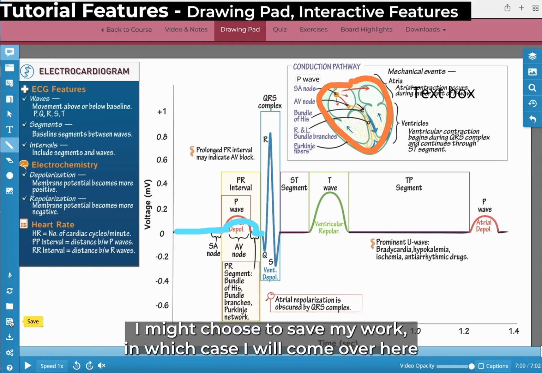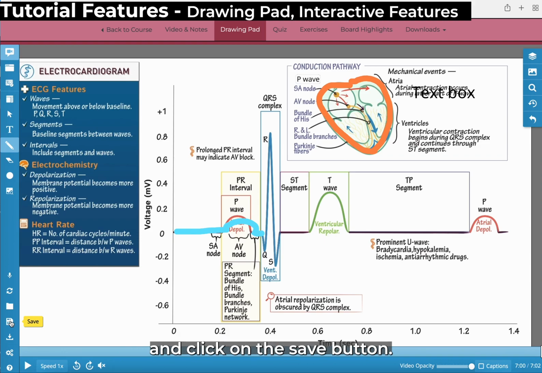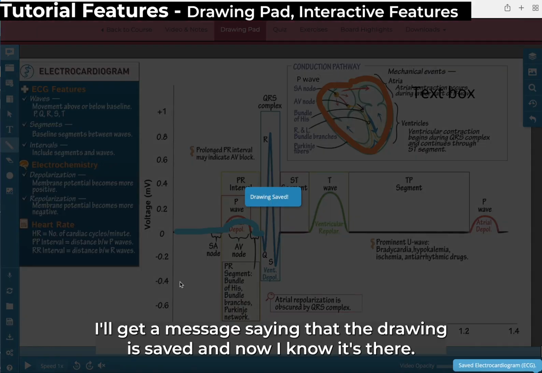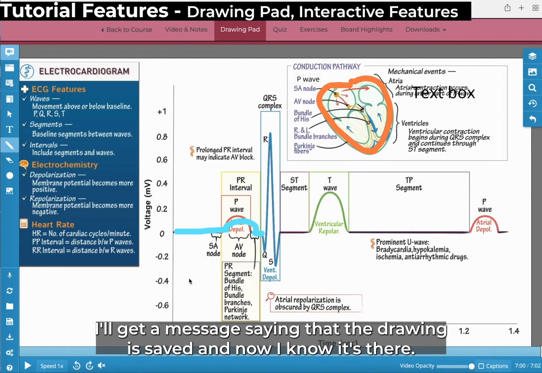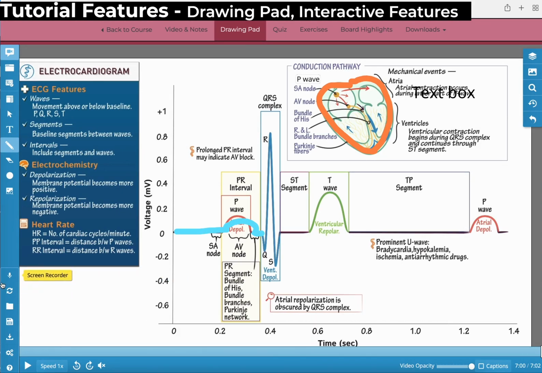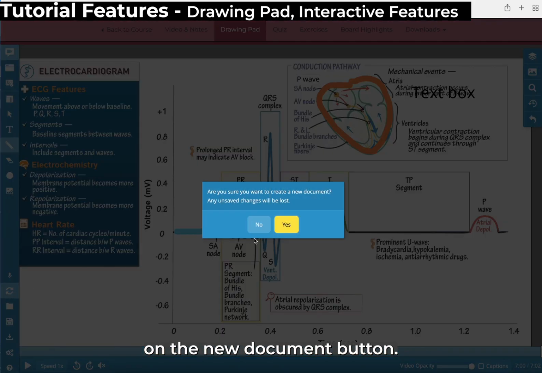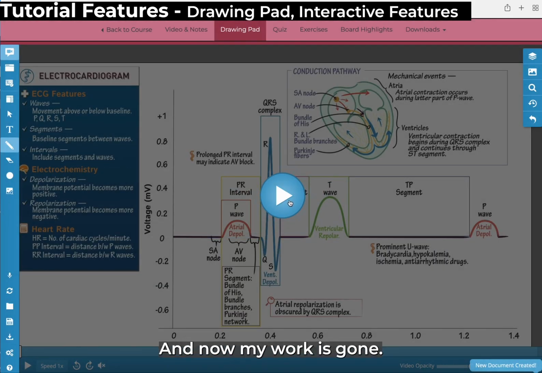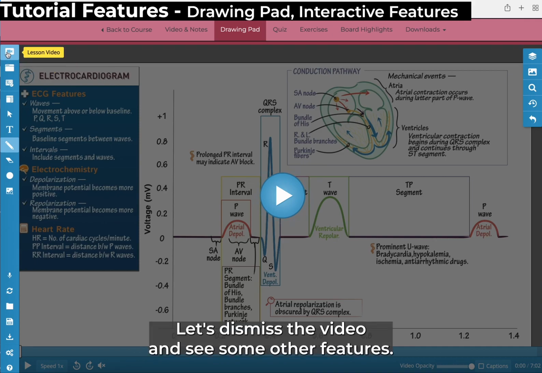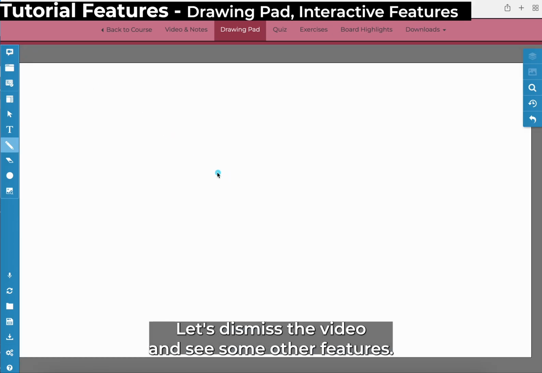on this topic. I might choose to save my work, in which case I would come over here and click on the Save button. I'll get a message saying that the drawing is saved, and now I know it's there. To clear my work, I will come over here and click on the New Document button. And now my work is gone. Let's dismiss the video and see some other features.